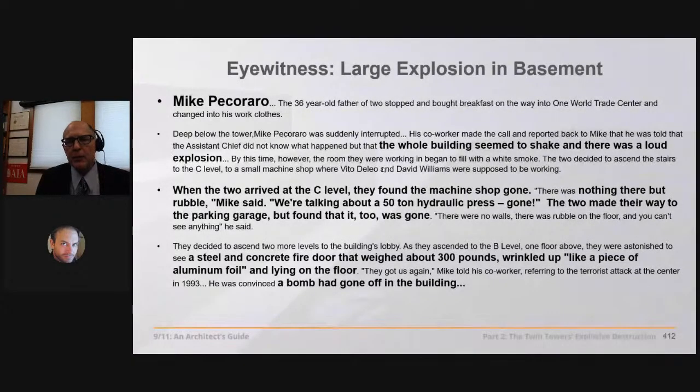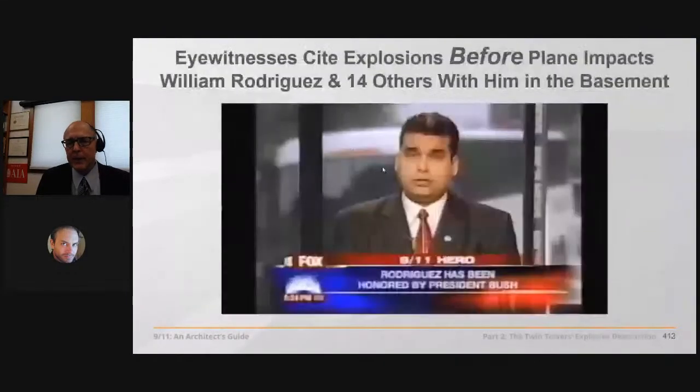Well, that is reported by several others, 14 others who were with Willie Rodriguez in the basement, and others as well. Willie was a janitor who heard an explosion before the plane hit the towers.